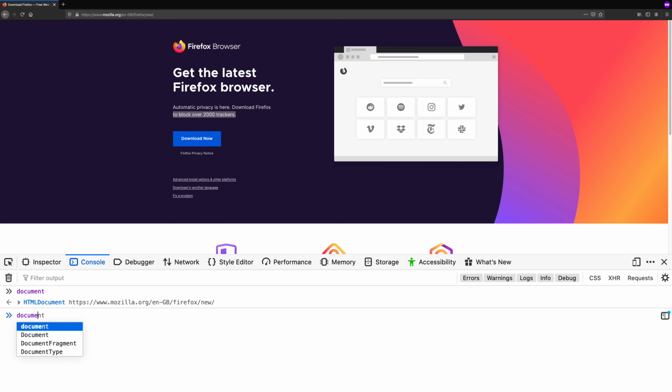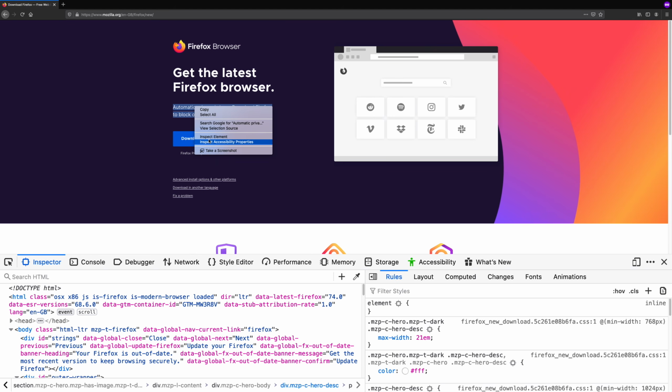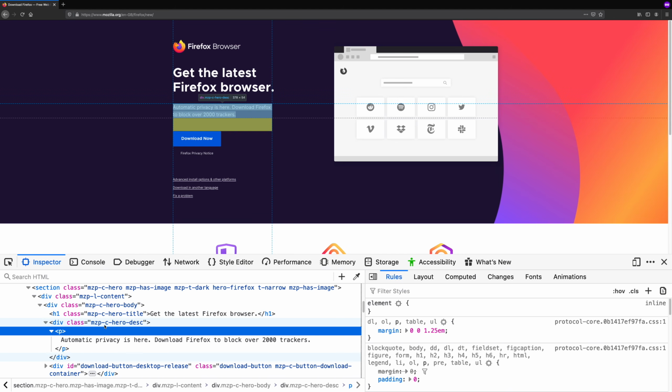We are going to reference this text, and the way to do it is document.querySelector. And here in the parentheses, it's also a function, right? Remember, it looks a bit like the functions we talked about. It's just that this function is attached to that variable. So in order to target that, remember the class, the parent class was mzpc here descend desk, and inside you have a p.